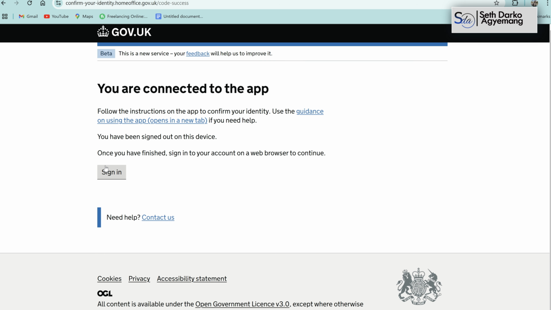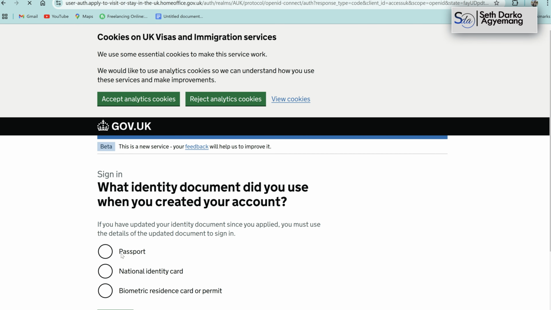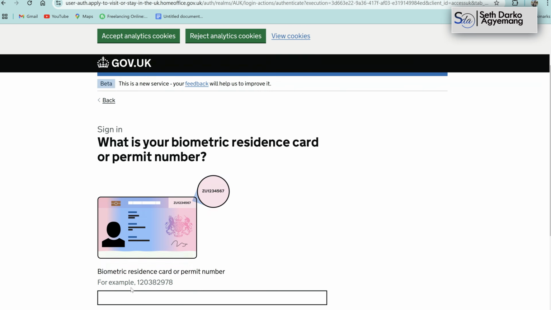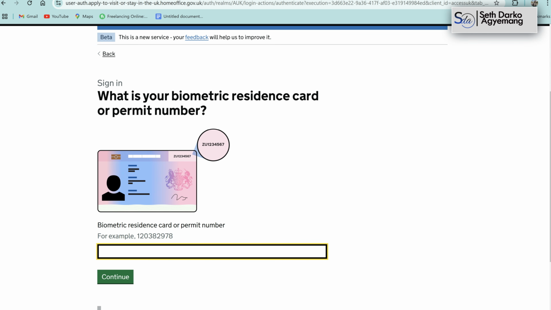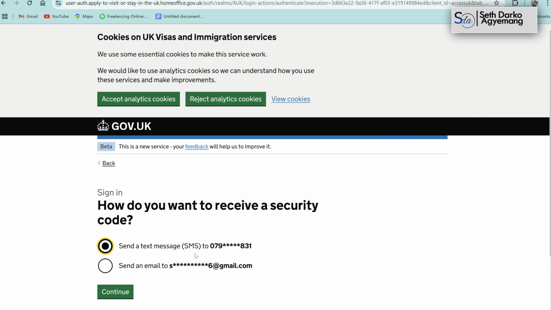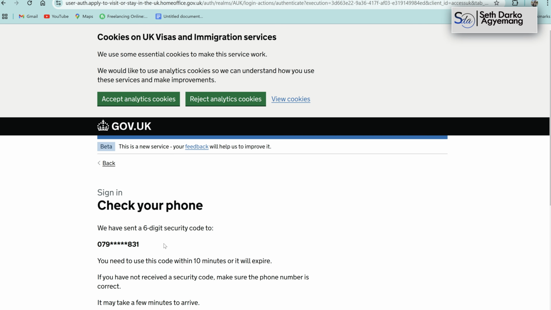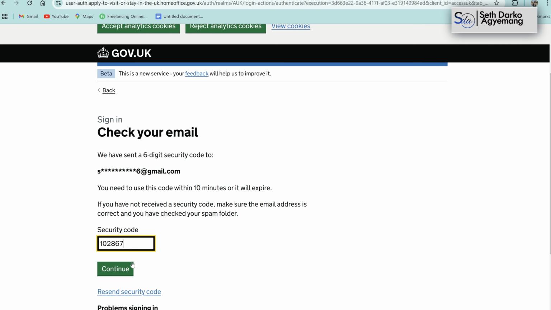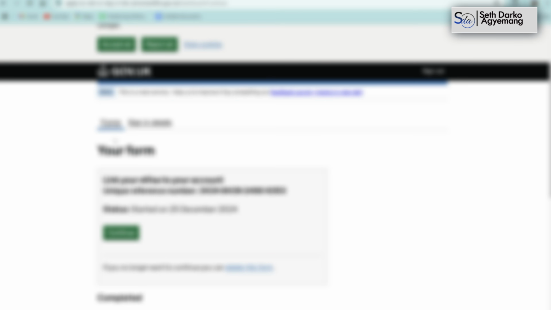You've got to sign in again. So let's choose a biometric card, and then you're going to enter the biometric number and then the date of birth. Then you're going to be sent a security code to either your email or telephone number, so you've got to choose which one you want. So I'll just check the phone and then click on continue. So we're going to continue linking our eVisa. So let's click on continue.